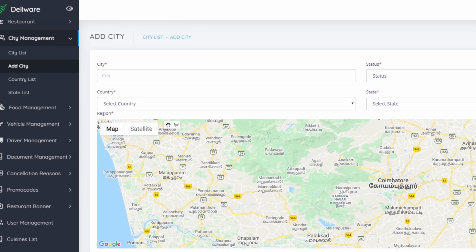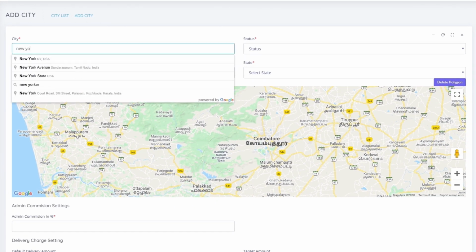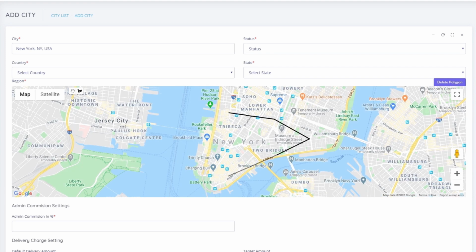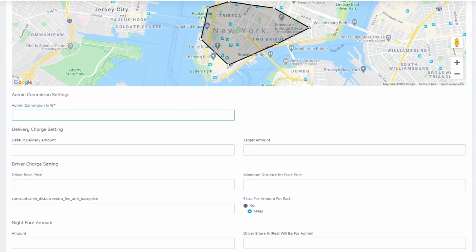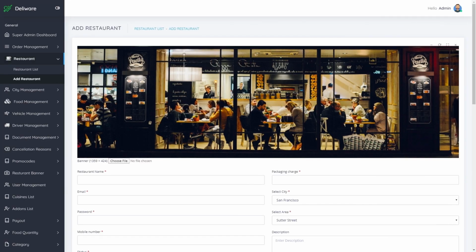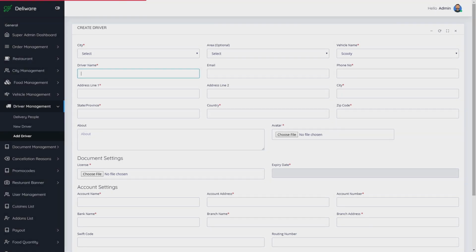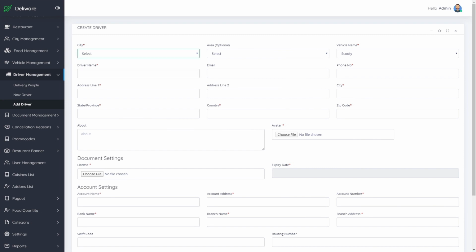You can set serviceable areas under city management. Easily create geofencing so that the users outside the service areas won't be able to make orders. You can also set commission rates for that particular area. You can add new restaurants as well as delivery persons from the dashboard.